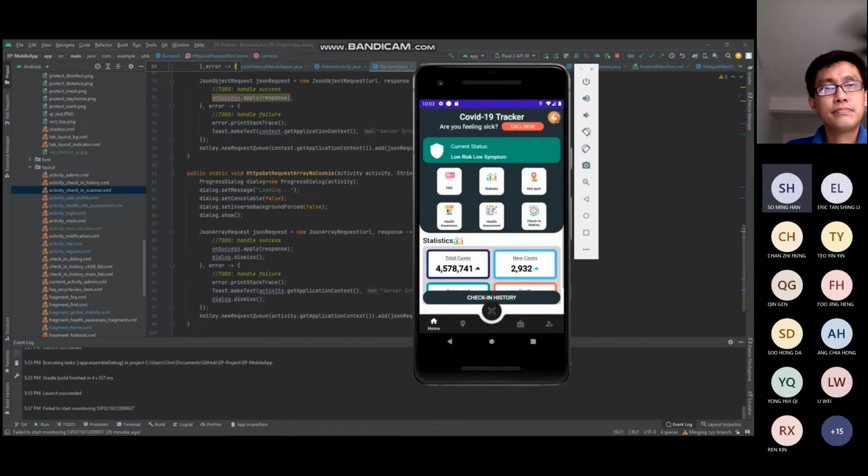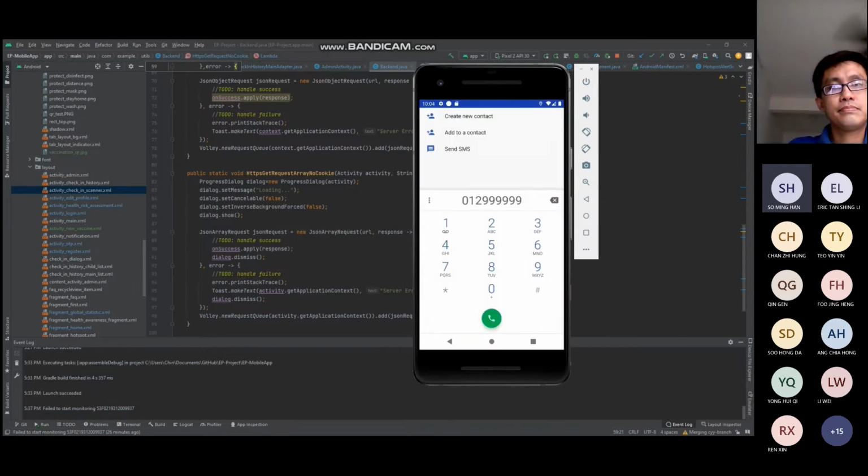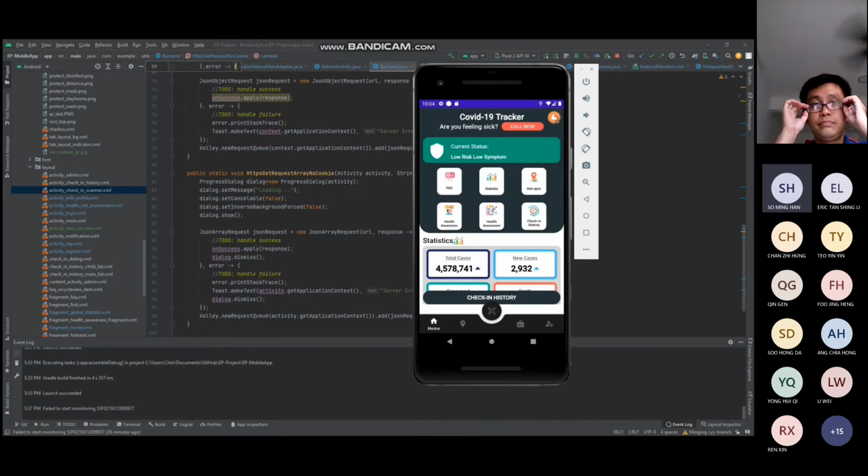Next, there is also an emergency call button that allows the user to make a phone call for reporting purposes. When the user clicks on the button, the dialer will show with the default emergency number. The user can decide whether to make the call or not. Below, there's a green card view that shows the current risk status of the user.